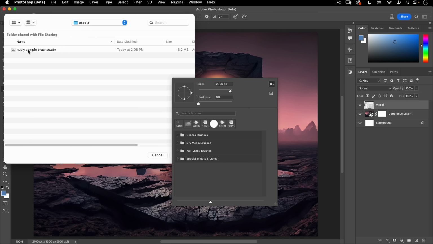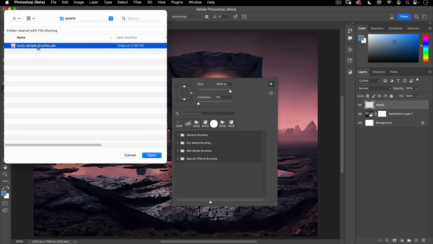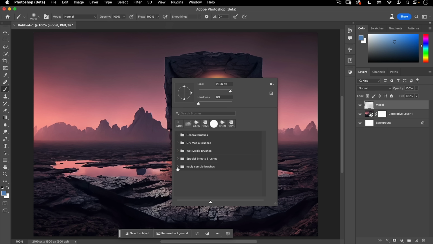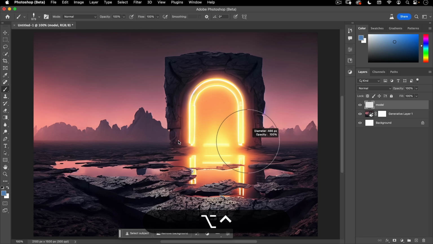You want to go to the Assets folder, and in it you're going to see these Nucly sample brushes. If you have my silhouette brushes, you'll already have these. Okay, so in here, if we open our folder, you're going to see we have two bird flock silhouettes, a person silhouette, and a moon brush. For this, I want to select the solitary people brush. I'm going to make it smaller to about the size that I want our person. We're going to make him about that big.